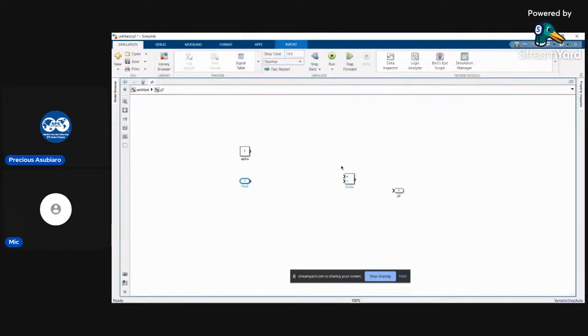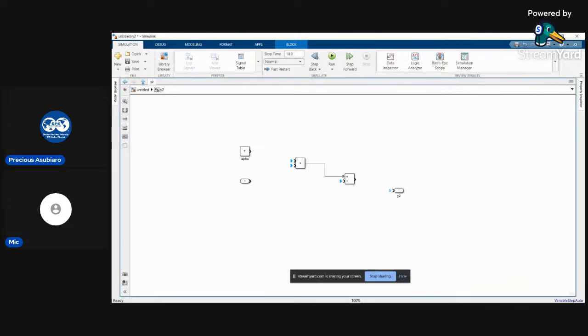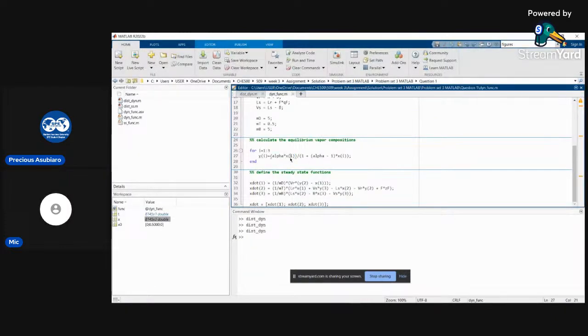We are going to right click and drag, then double click and change the values inside. Connect it to our multiplication, because the top is the numerator. We are going to connect it to the top. This one will be x2, so alpha times x2, as written here.